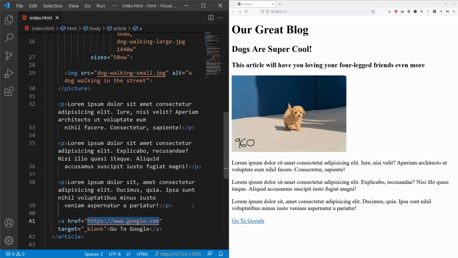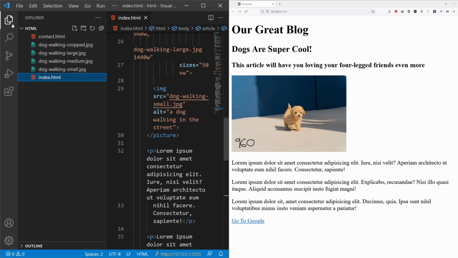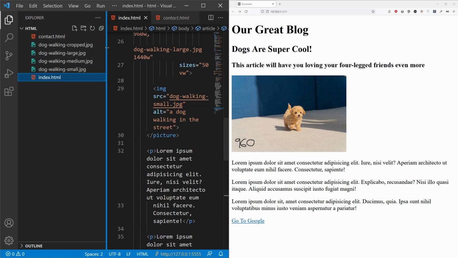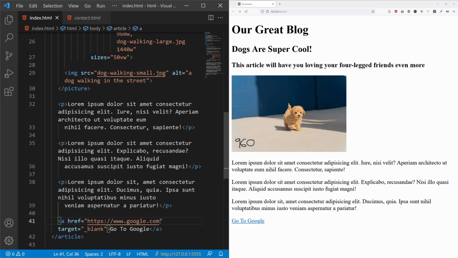Now, if we were to connect this page with our contact page, and as you can see here in our Explorer, I've created a contact document. It only has a big H1 heading here, but let's try and create a link from index, from our front page to our contact page. In that case, we should use a relative path instead of an absolute path, like this. So let's select contact.html.